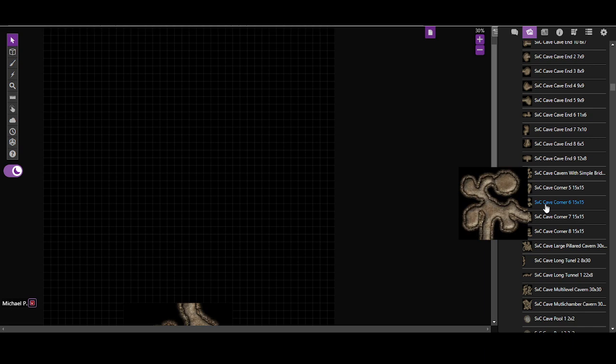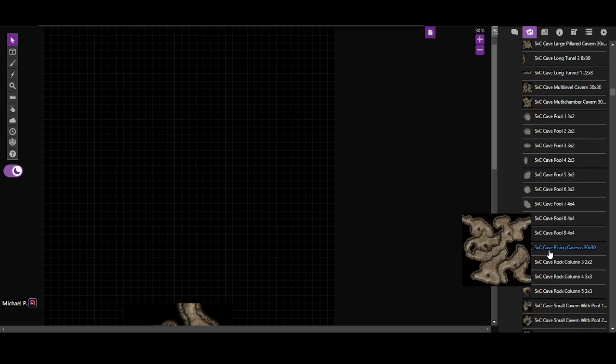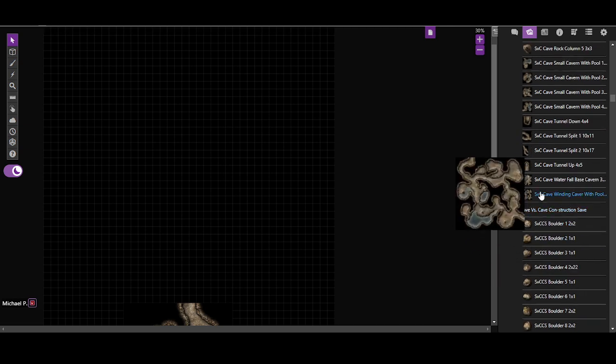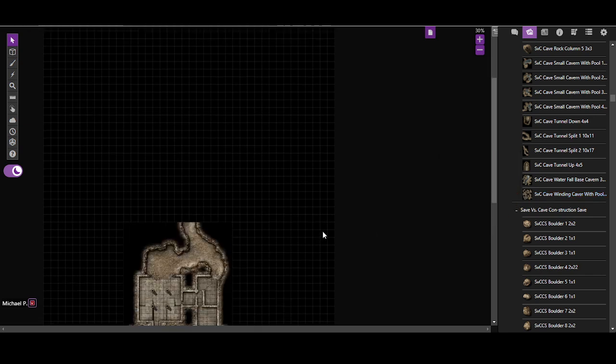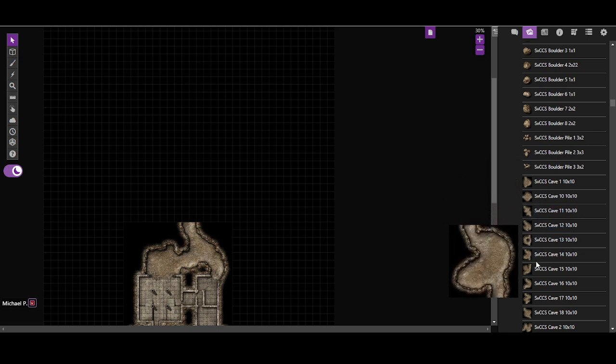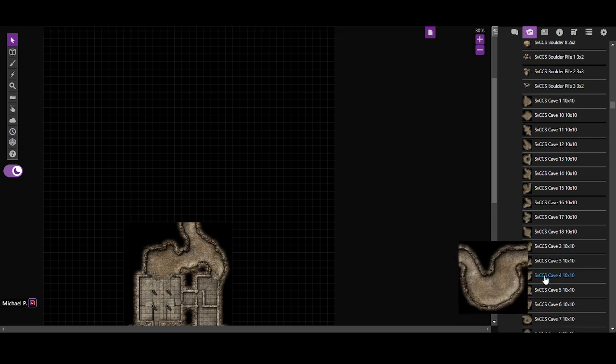So let's see here. You know, I kind of like, no, but it doesn't. I'm looking for something that's got a feel to it that looks like it's been somewhat natural, but also at the same time been burrowed out by these insects.